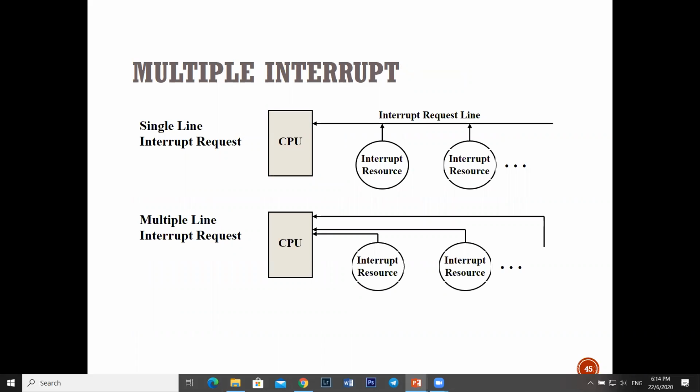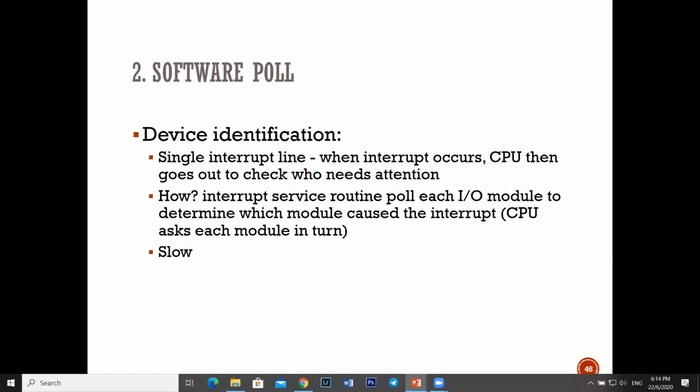This is an example of multiple interrupts: single line interrupt request and multiple line interrupt request. See the multiple line interrupt request. There are a lot of tasks that need to be done. Software polling, device identification. With a single interrupt line, when an interrupt occurs, the CPU then goes to check who needs attention. How? The interrupt service routine polls the input of each module to determine which module caused the interrupt. It will become slow.